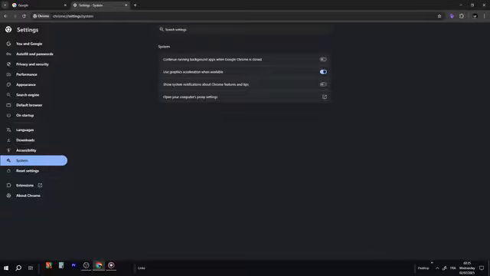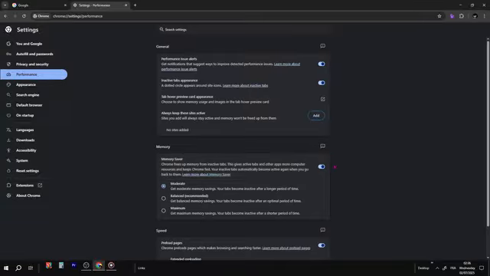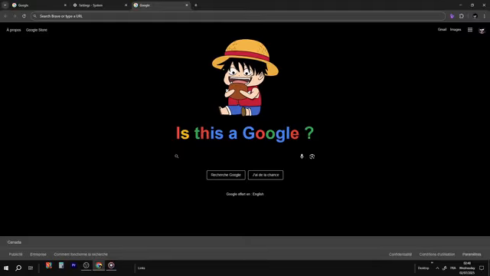Next, still in the left menu, click Performance. Turn on Memory Saver. This puts inactive tabs to sleep after a while. They don't close, just pause until you click them again. If your PC has low memory, set it to maximum. Otherwise, balance works fine.